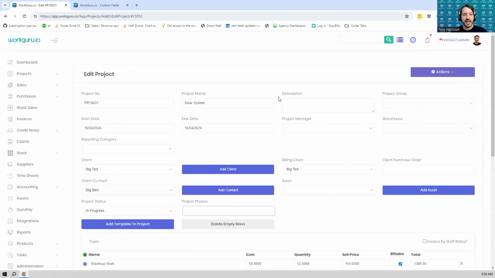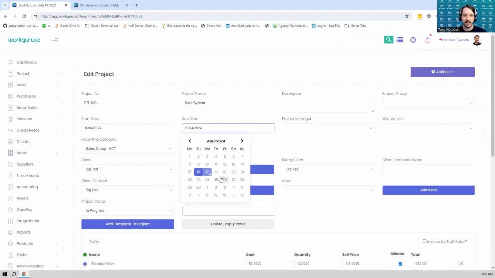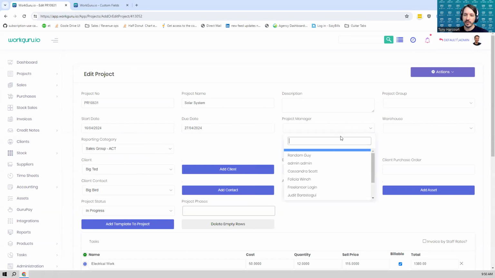So when we do that, everything that was from our quote flows through to the project. The only things that we need to change are the start date and due date. So let's do this a very quick one. And the project manager. So we've gone from a sales manager to a project manager. On the project, we've also got a reporting category that is specific to Xero integrations. If you're running departmental reporting, you don't have to do that. If you're not, don't worry about it.